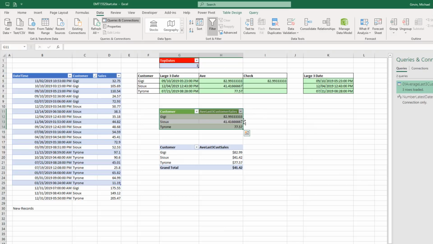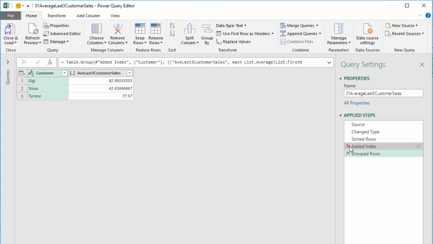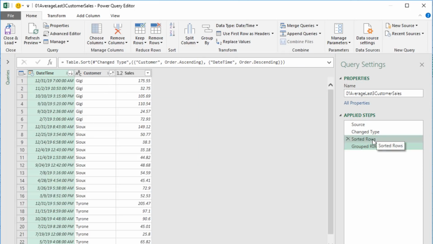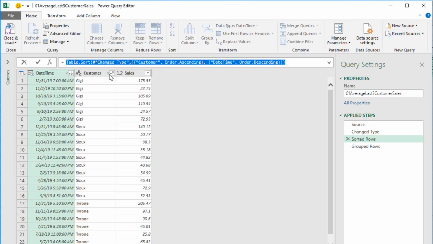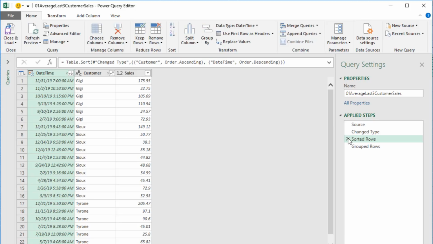Now, inserting a dummy step is definitely the easiest way, but there's another way too. Double-click. We want to delete added index, delete, go to sorted rows. And if somehow I could just take that code and insert it into group rows, then I wouldn't run into this known Table.Sort bug. So watch this. I'm going to cheat. I'm going to copy all of this. Control-C. Notice Table.Sort is acting on the previous step. Now I'm going to delete this step.